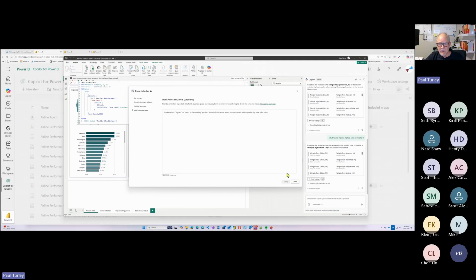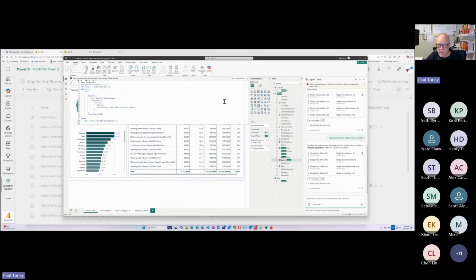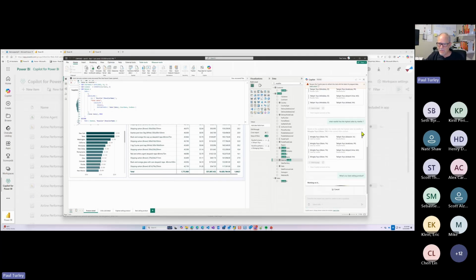Now, I have discovered that when you add an instruction, sometimes you have to close the Copilot window and open it back up again. I'm going to try this, but if it doesn't give me the response I'm looking for, I'll close it and try again. So let's ask a question. What's our best selling product? I'm expecting Copilot to ask me a question now rather than just giving me an answer.